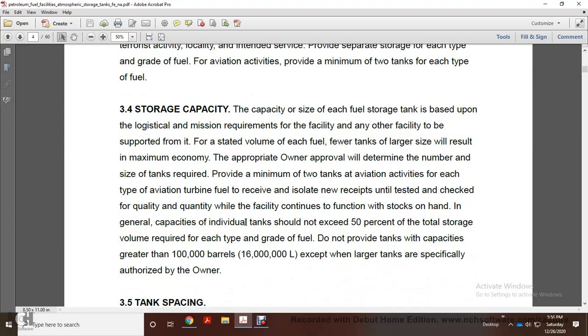3.4 Storage capacity. The capacity and size of each of the fuel storage tanks is based upon the logistic and mission requirements of the facility. For any other facility to be supported, fewer tanks of larger size will result in the maximum economy. The appropriate owner and approval authority will determine the number and size of the tanks required.